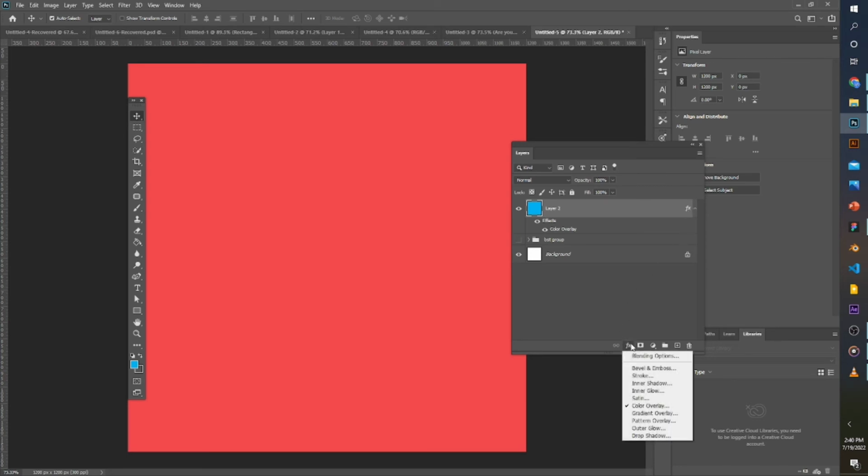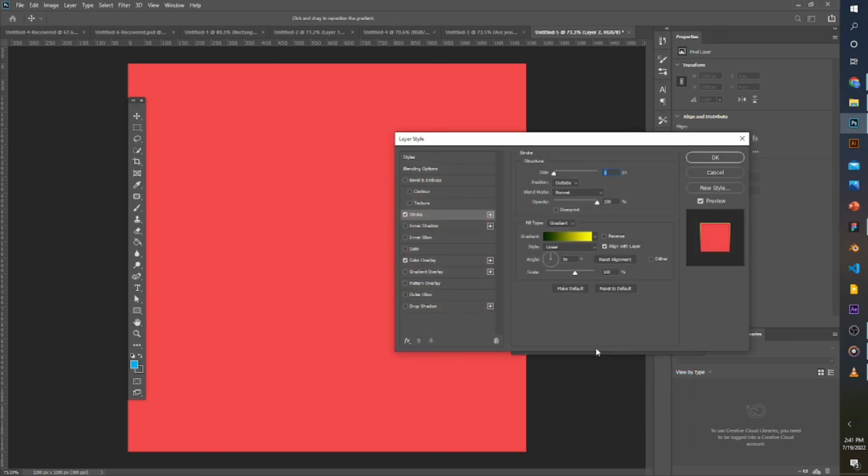So FX is simply implying the blending options you have or the layer settings you have here. So currently I have color overlay turned on, and I can also choose to add on stroke to my canvas here. So you see immediately I turn on the stroke, it brings on this thumbnail. You have like a preview of what it actually looks like.